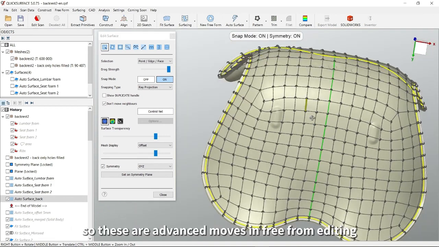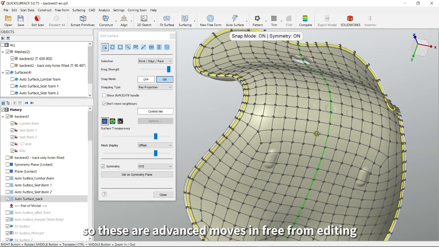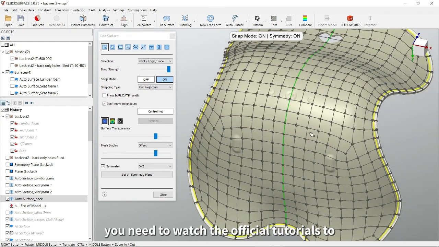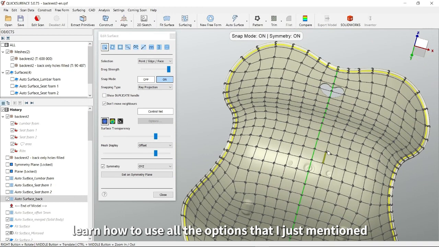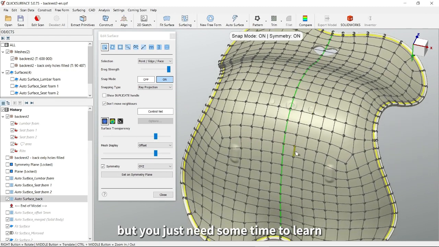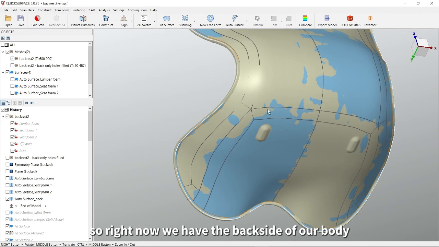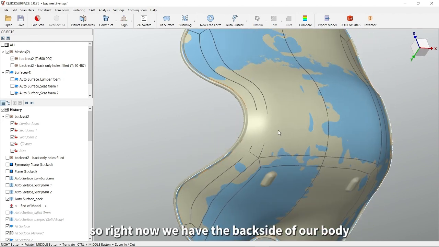So these are advanced moves in freeform editing. You need to watch the official tutorials to learn how to use all the options that I just mentioned. They are intuitive and straightforward, but you just need some time to learn. Okay, I'll just close the window. So right now we have the back side of our body.